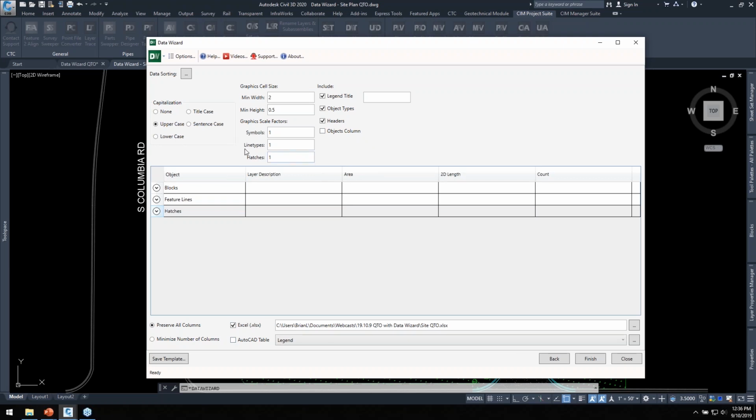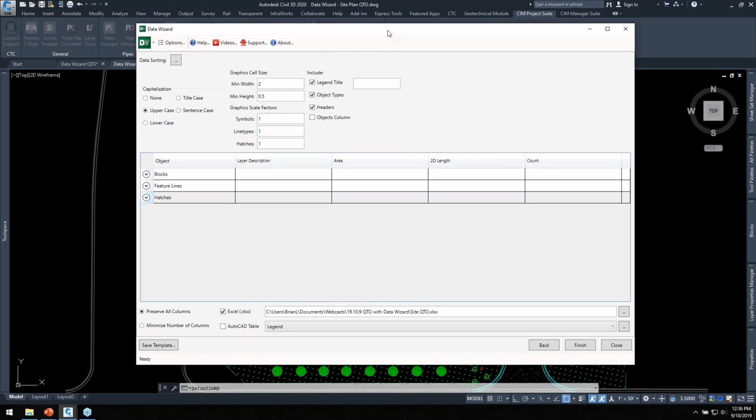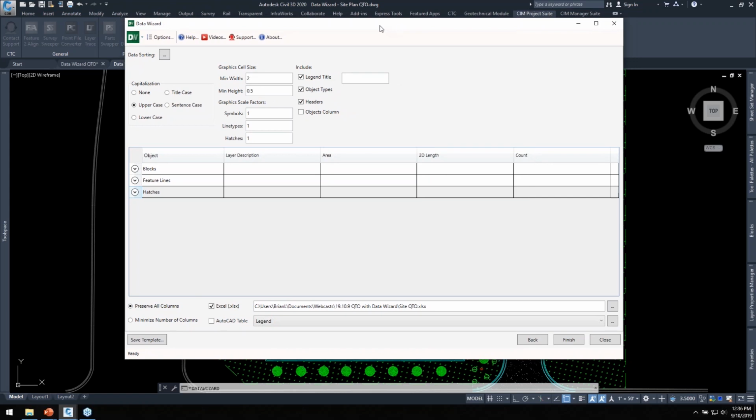Because it's Excel, things like the cell size and the scale factors of the graphics don't really play a role here, but that's more in legend creation. Really, the only difference between QTOs and automatic legend creation is the output, right? But the idea is the same. You're scanning drawings for what information you have there to report on or to tabulate.